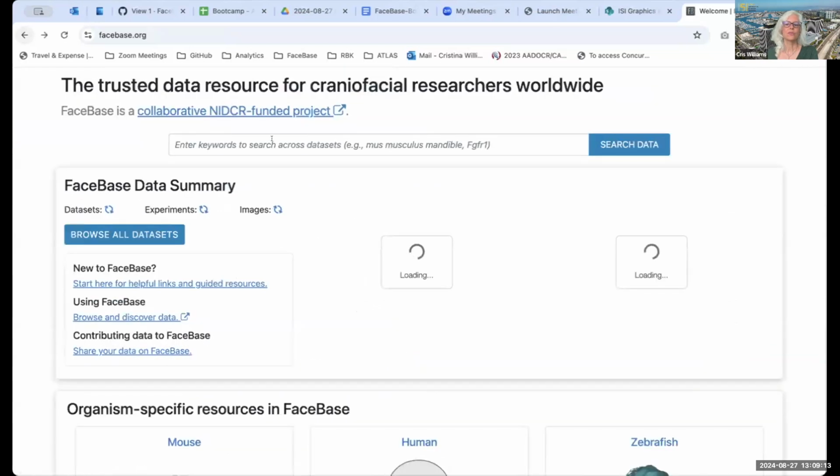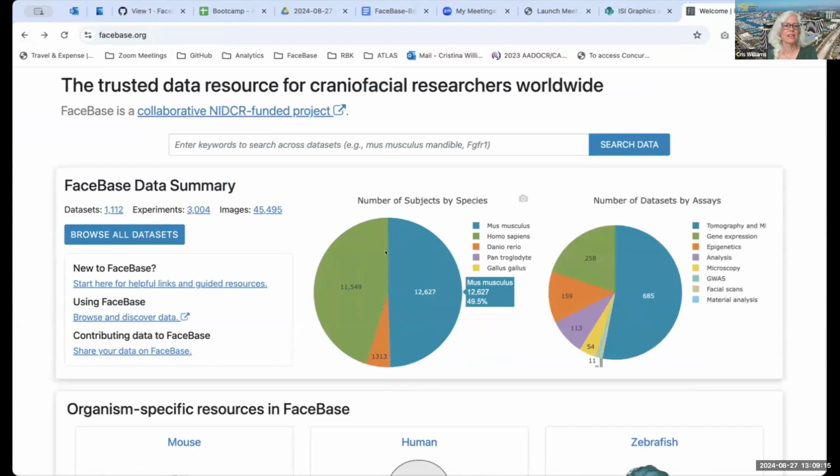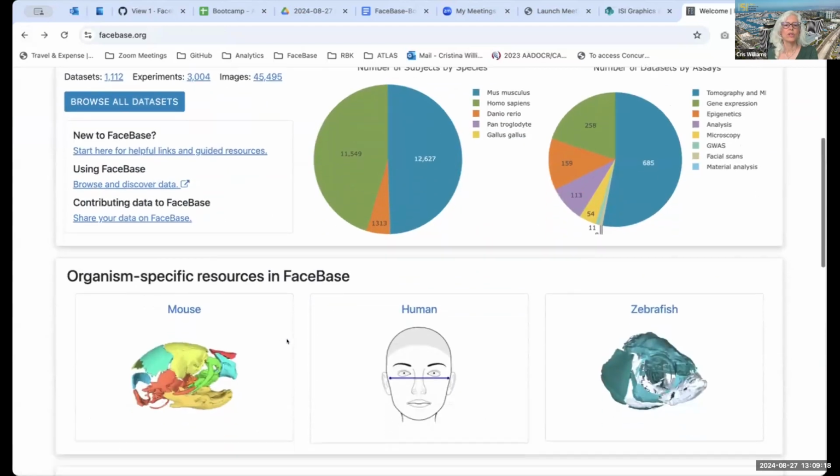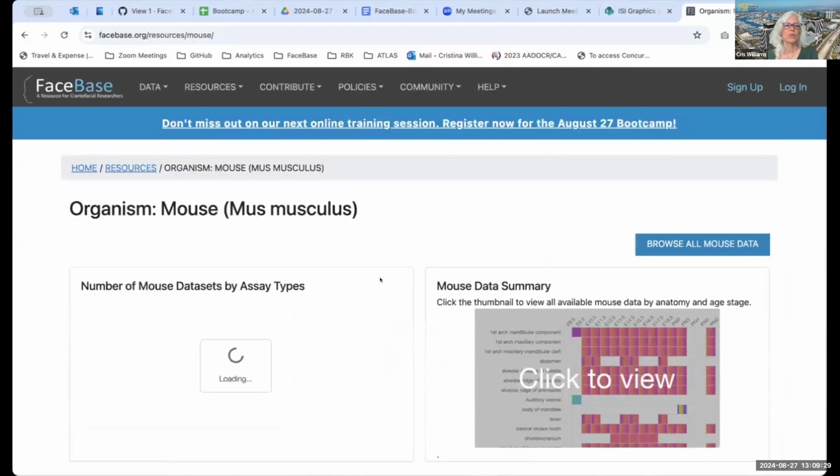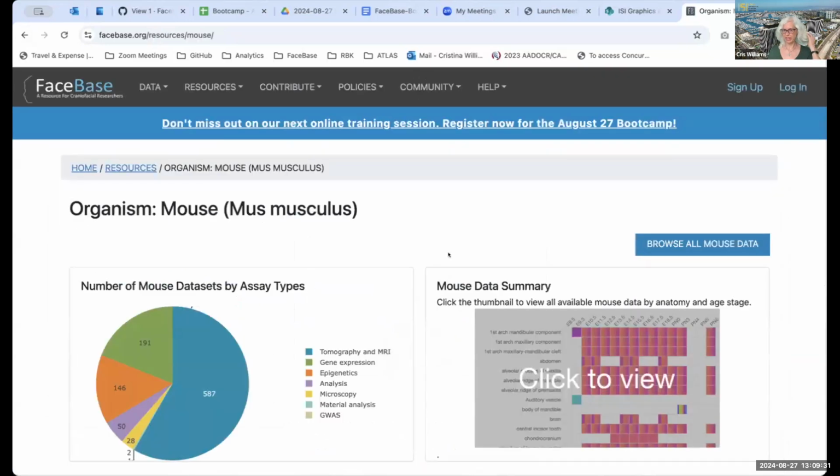Let me go back to the home page, and when you scroll down, we have these organism-specific resources. Our top resources are mouse, human, and zebrafish. So if you click here, for example, you go to what we call the mouse info page.